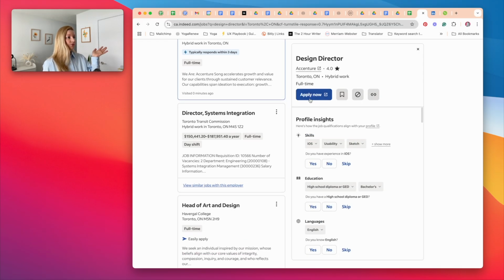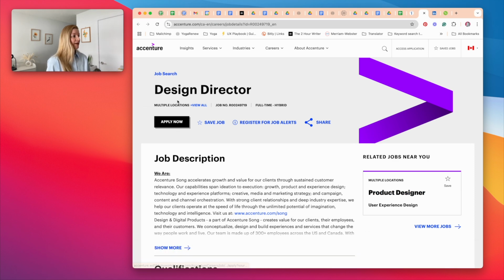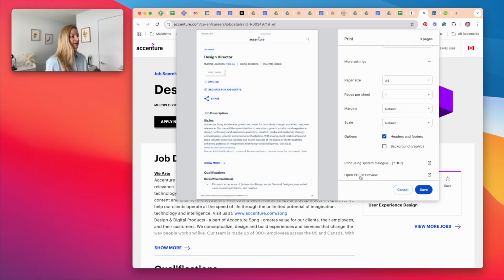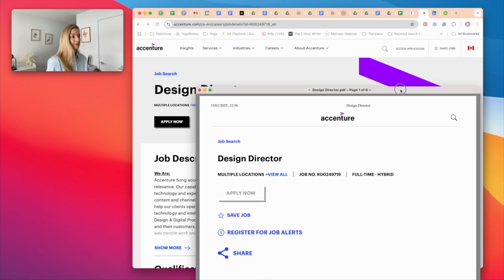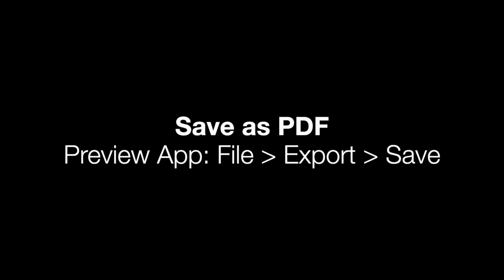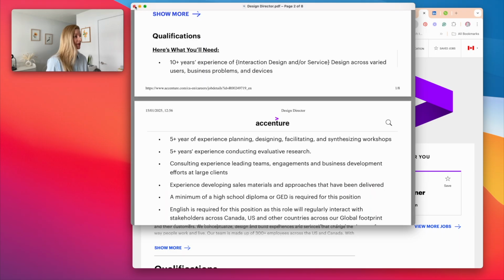So what I do here is click apply now. I never apply through Indeed, so I go to the Accenture site and I save the job description. This is very simple: Command P if you're on a Mac, then open PDF in Preview, and it opens up on my other screen. I bring this in, go to File and Export, name it Design Director, Accenture, and save it as a PDF. Click Save, and then you can close this one.